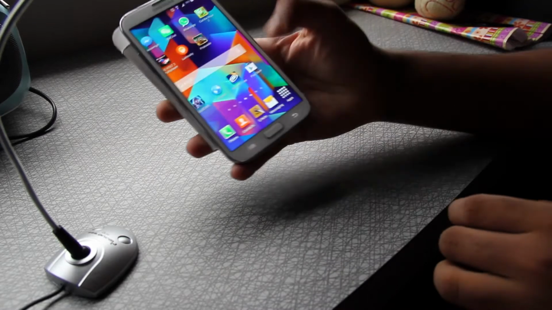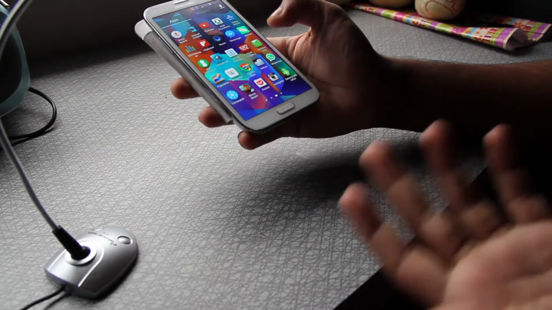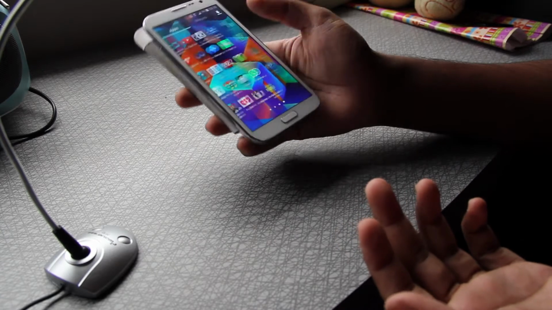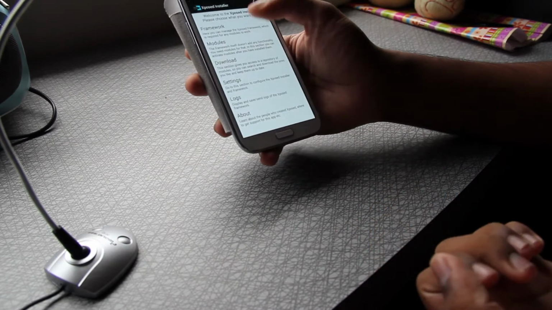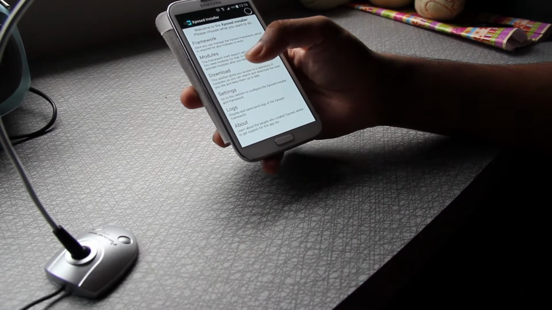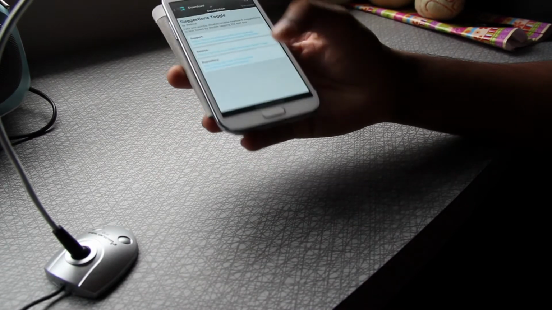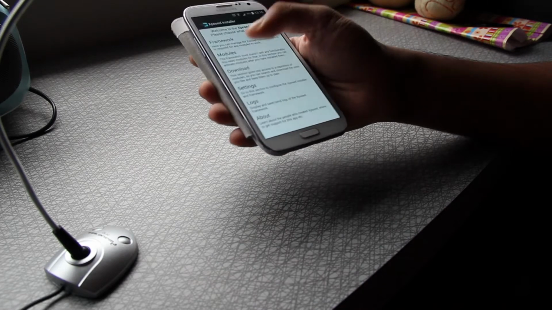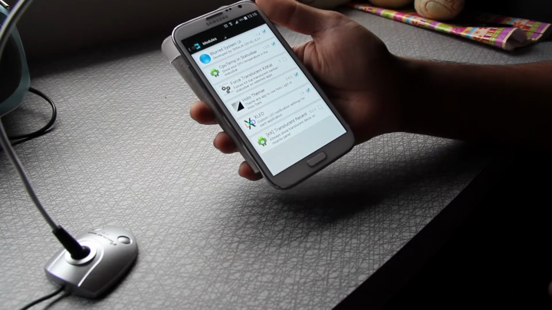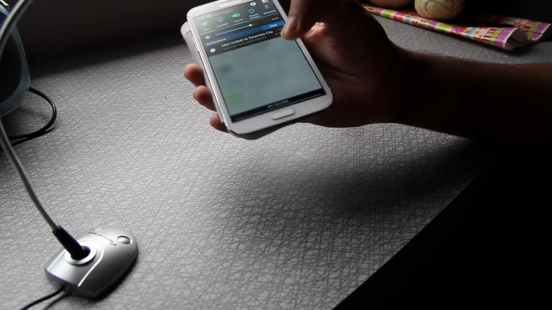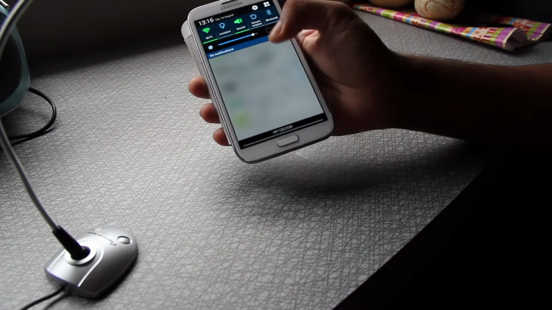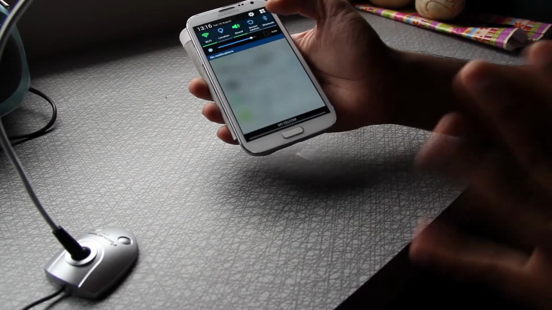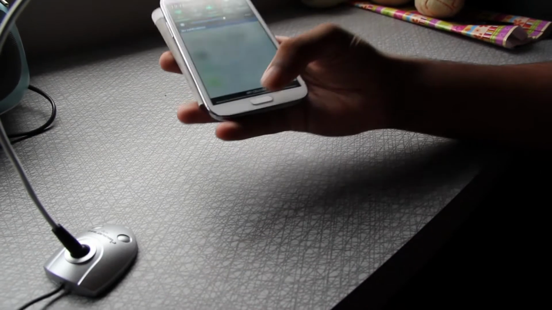Okay, the added goodies are that it's pre-rooted and it comes with Xposed, the latest version, if I'm not mistaken. I have a few modules running. Here I have blurred system UI. This is what you get, this cool iOS 7 like translucent thing going on here.